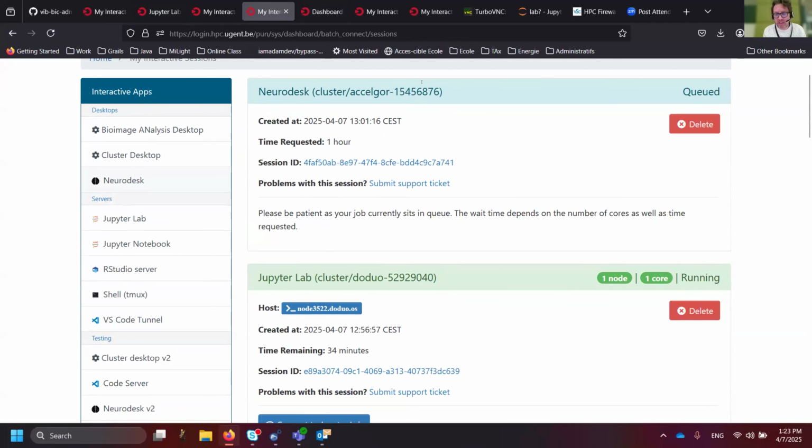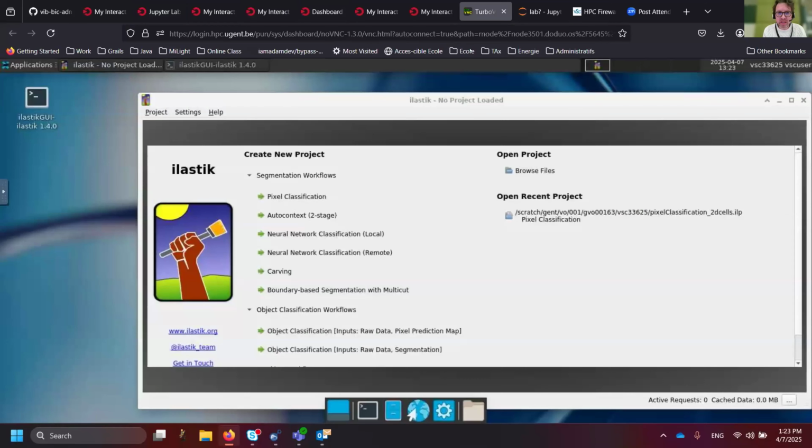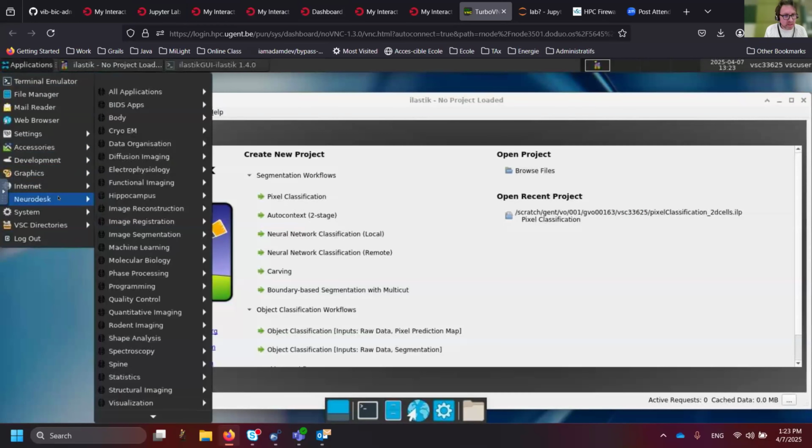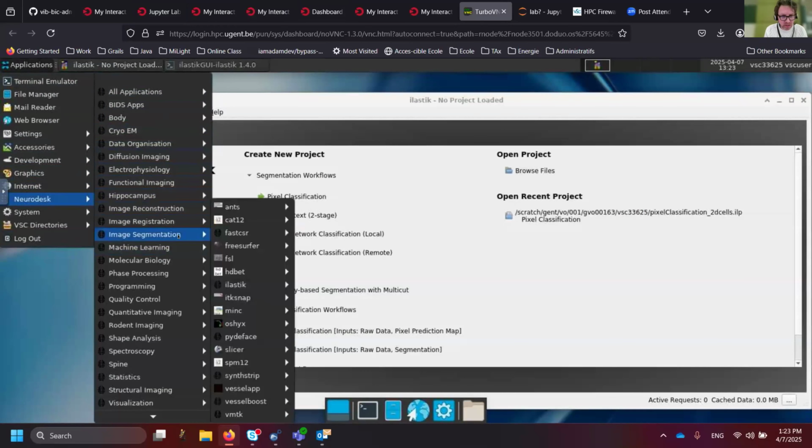I already did it because it can sometimes take a while, but here it was quite fast. And I end up on the desktop application, for example. From here, I have a menu. If I go to NeuroDesk, a bunch of applications are installed, for a large variety of uses, for cryo-EM, for anything. Here I started the Ilastik application.